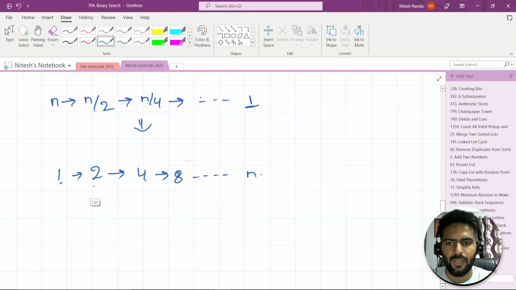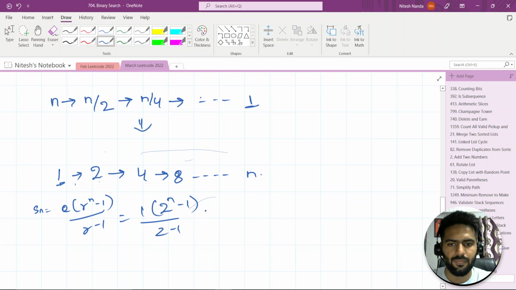If we calculate the sum of this GP, it will be a(r^n - 1)/(r - 1). Here our a is 1, and r is the ratio between terms, every time we are multiplying by 2. So it's (2^n - 1)/(2 - 1). If we solve this, it is 2^n - 1, and on average we compare it as 2^n.